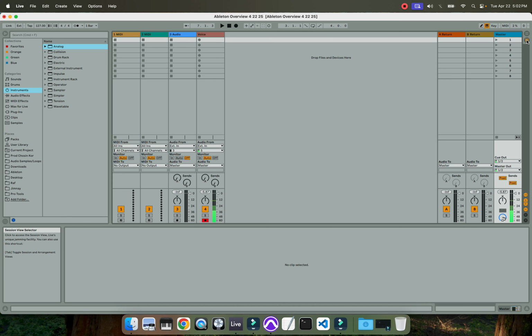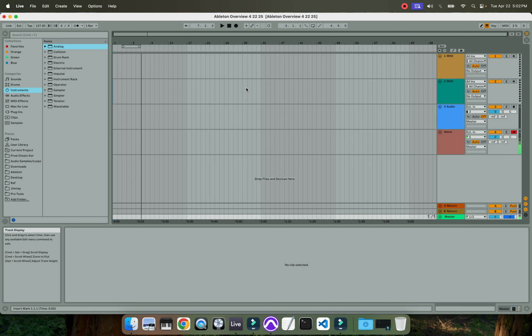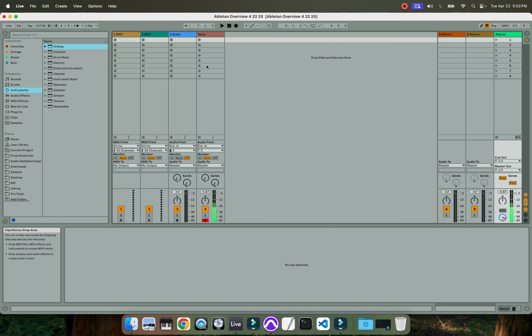So we have the clip view, and then we have the more traditional kind of arrangement view here where you can lay everything out. And Ableton is super cool because it has this clip or session view where you can kind of jam and remix and just do all this really interesting stuff.